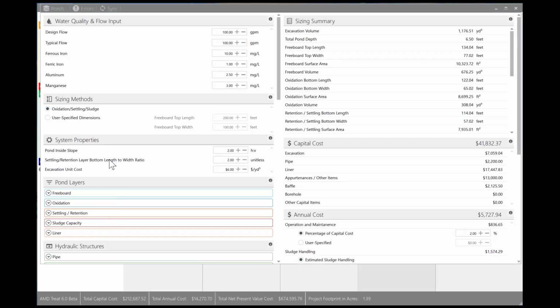The next section of the module is sizing methods, focused on sizing the pond component. The first sizing option is labeled Oxidation, Settling, Sludge. This option allows the user to enter the depth for each layer of the pond, including freeboard, oxidation, settling or retention, and sludge capacity to size the pond, which is the method we will use for our example system. The other sizing option available is where the user specifies the top length and width dimensions of the freeboard layer.